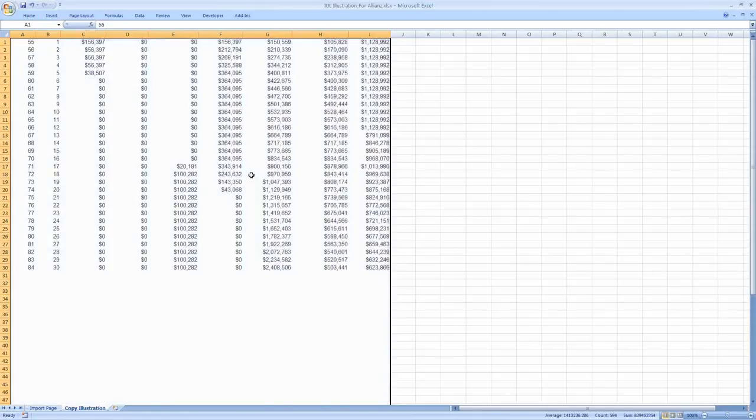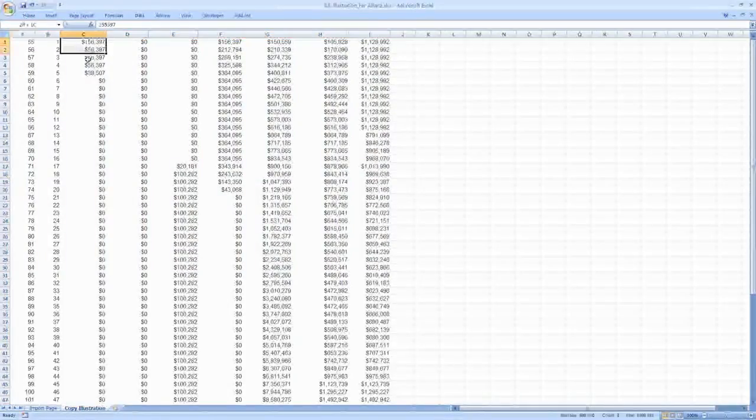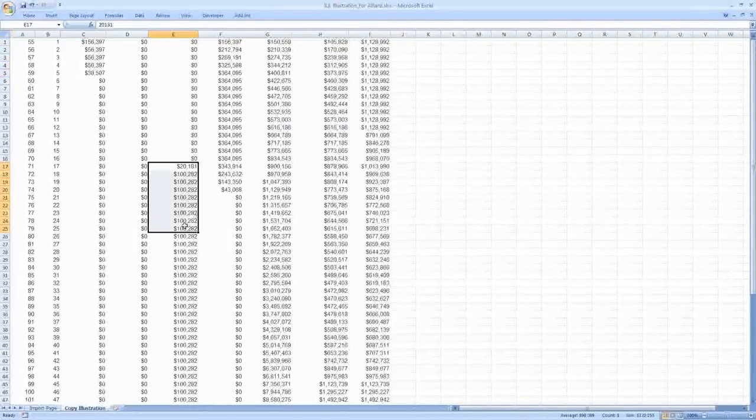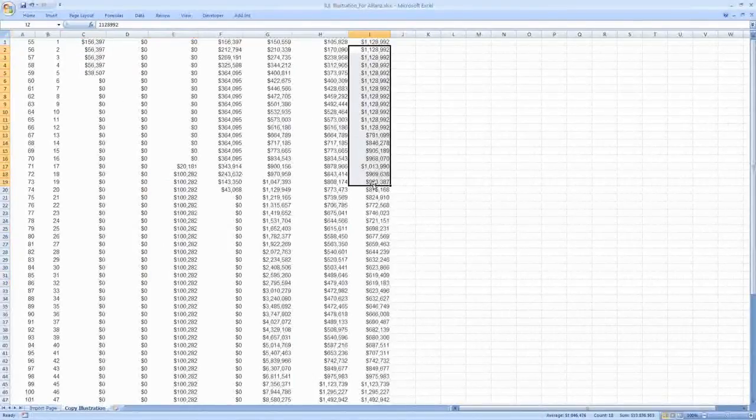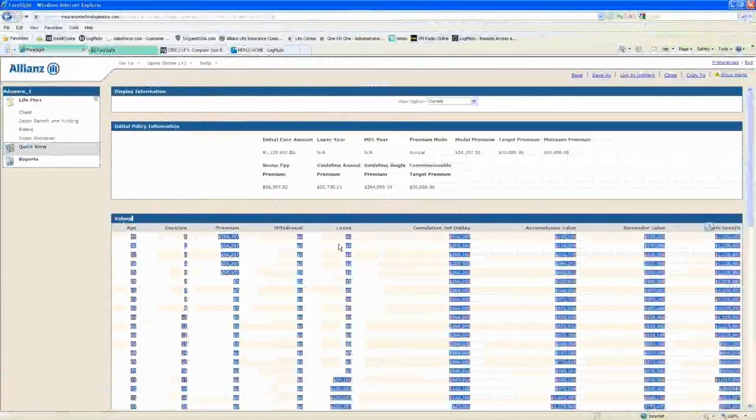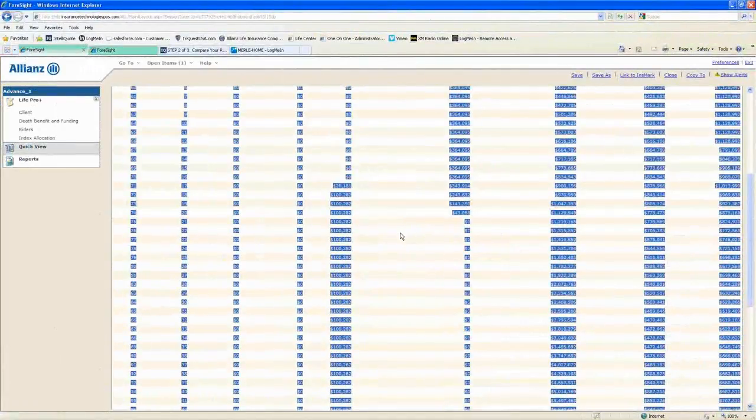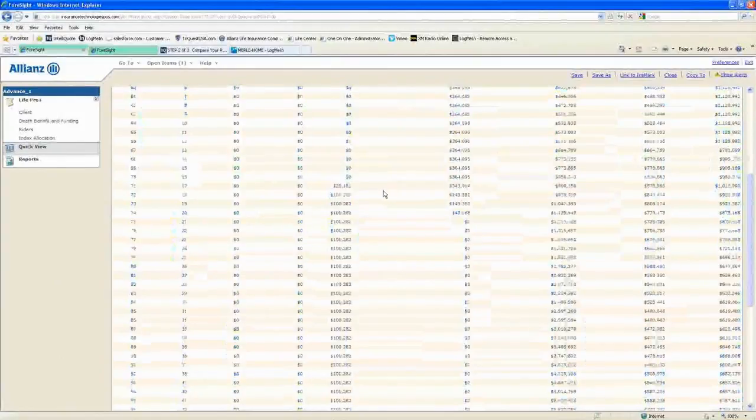So if you look at this data, 55 years old, there's the premium, there's the distribution, there's the face amount. If you look at that, that matches this. Now we don't need all of this information.